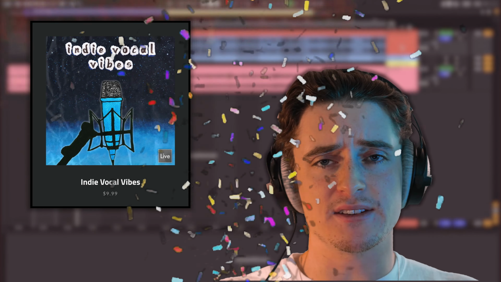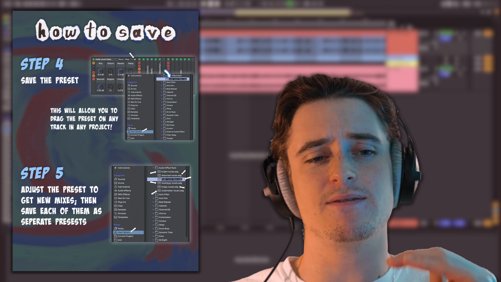When you download the template, it is a project, and you can save the project as a default project. So whenever you're recording vocals, you can just open it up, record it, and then you can also go in the individual vocal tracks and save the presets.